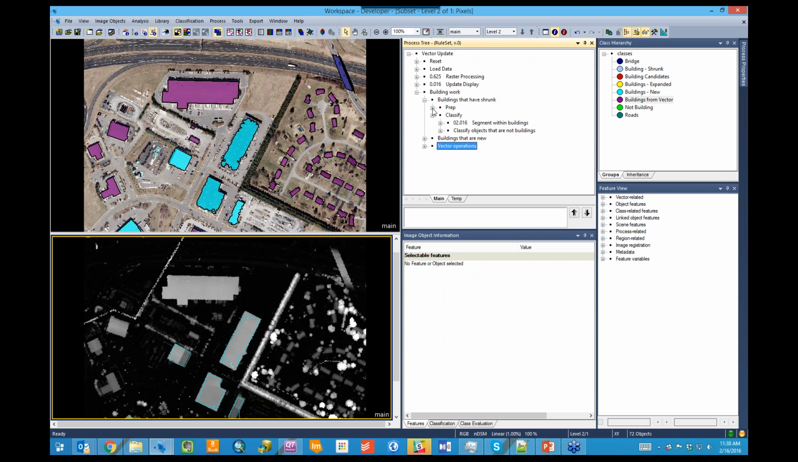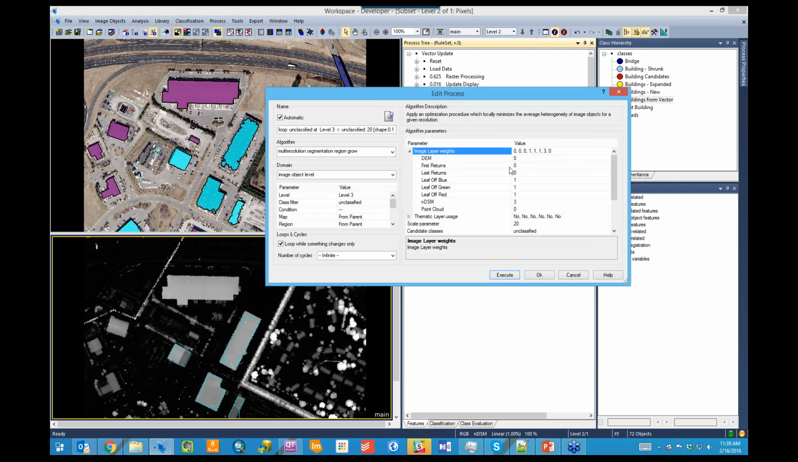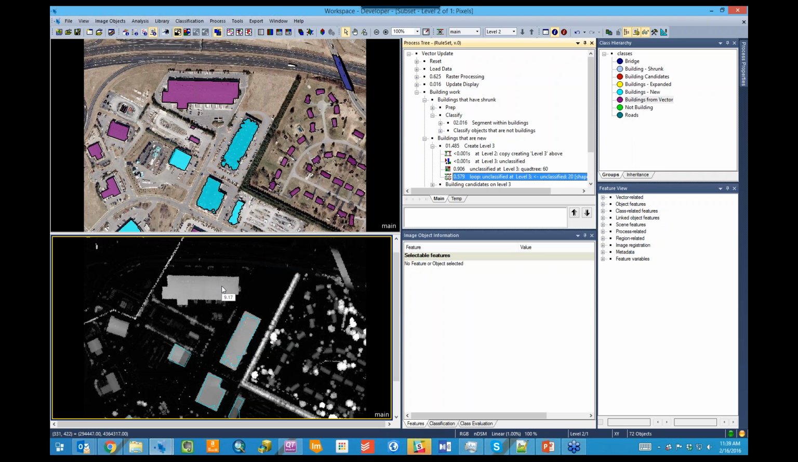Let me find one of the places where I had done some segmentation. Yeah, here we go. You can see here under your image layer weights, you can choose which layers you want to use in your segmentation. That may be just the imagery alone, it may be just your LiDAR surface models alone, or a combination of the two. Quite often when you're doing building extraction, it's also good to include a slope layer, and you can use the raster processing functionality within eCognition to create a slope layer, and that also helps you get those really clean and nice edges. So thanks for that question.